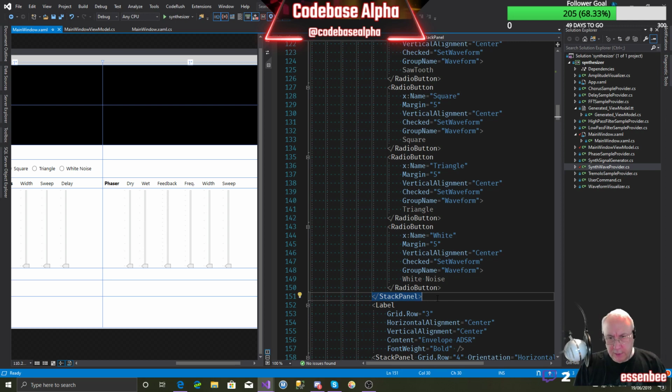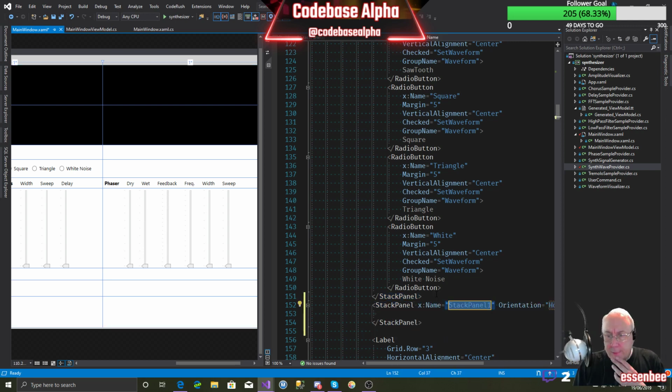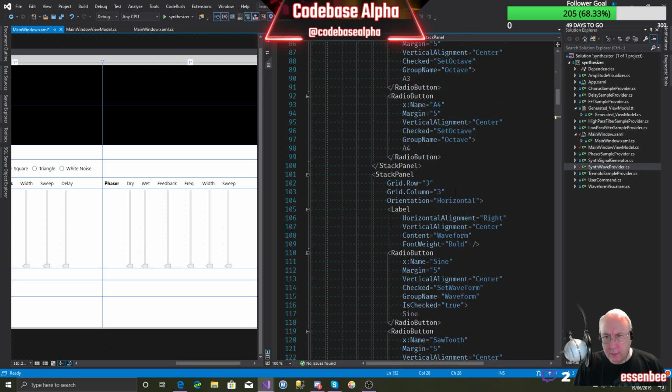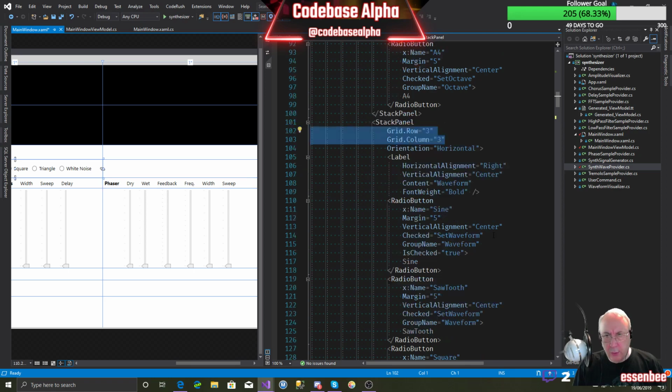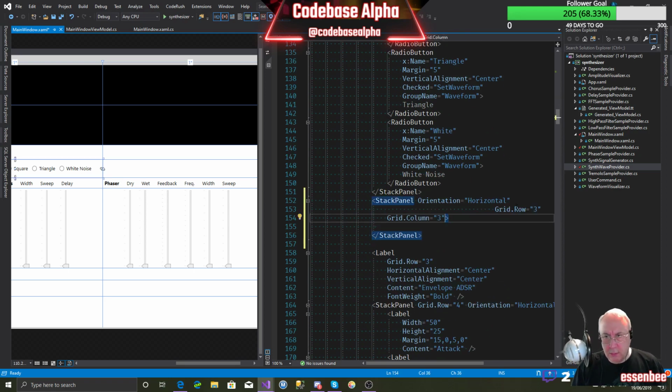So we're going to want to have a stat panel in there. We don't need to give it a name. It's going to be horizontal, which is correct, and then we want basically to give it a grid and a row. So it's going to be in column 4, row 3. So that should be 4. It looks like it's in the right place now.